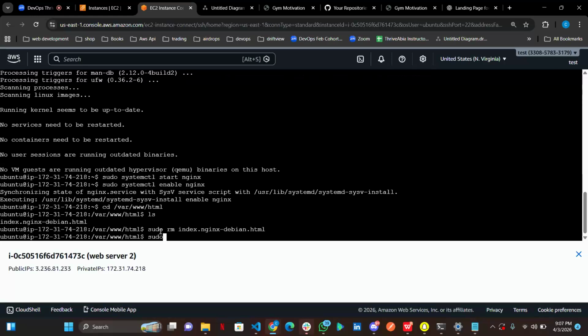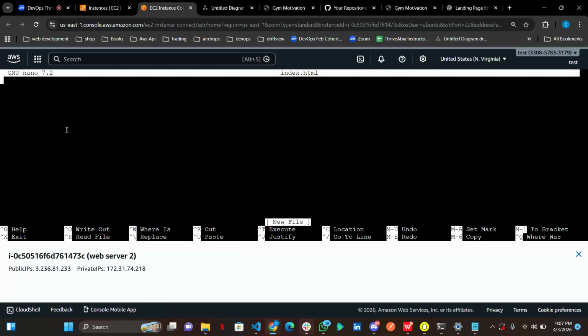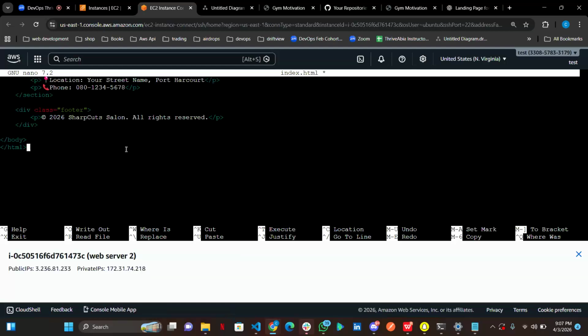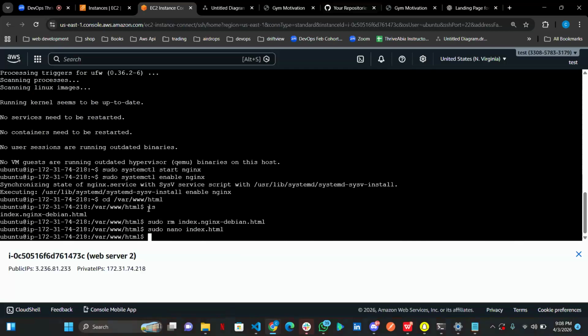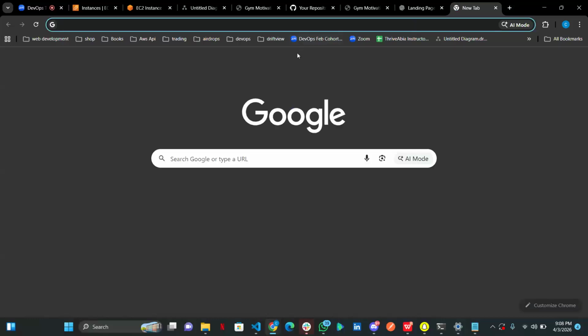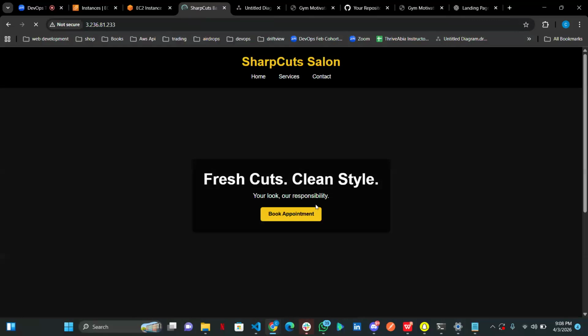sudo nano index.html. I need to create my own index file, I mean, and I'll paste what I've copied. Remember, Control O, enter, Control X, right? So after this, I will simply copy the IP address of this guy and I'll paste. And voila, I have my website. Very simple, something very simple.